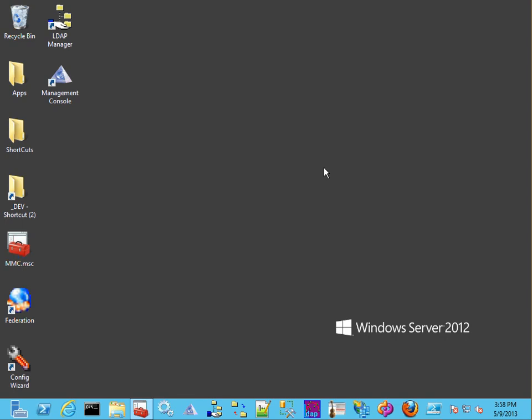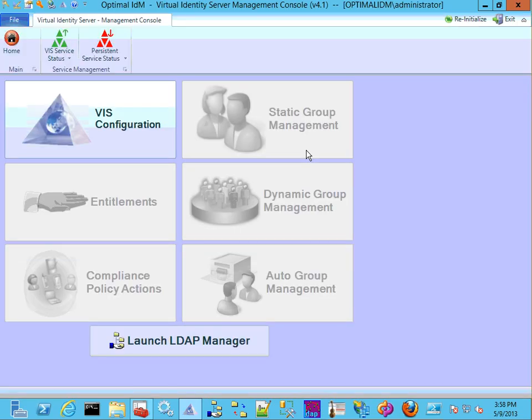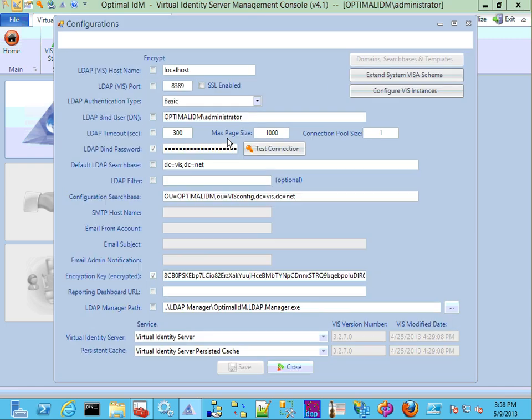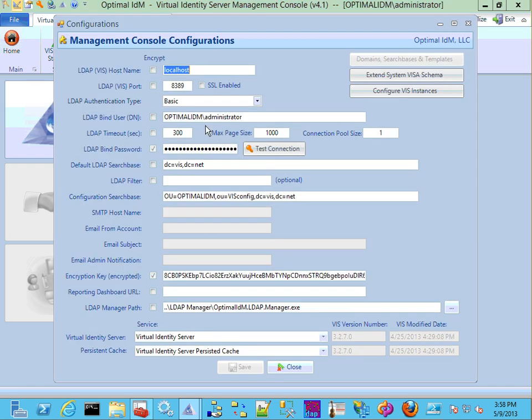So two reasons would cause that. One, the VIS service is not started properly or not configured properly. In this case, you can see my service is actually running here. So what I'll look at in the second possibility here is my service account that I'm connecting to VIS as is not correct. And in this case, it isn't.